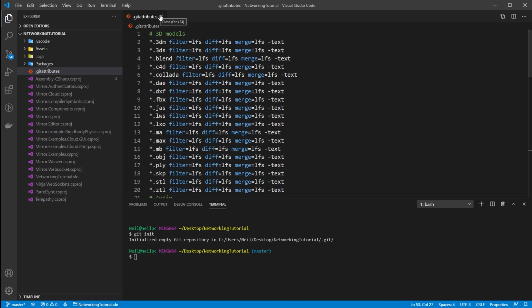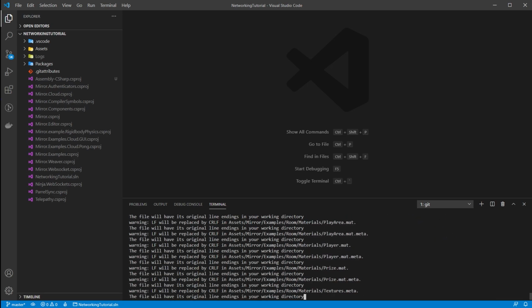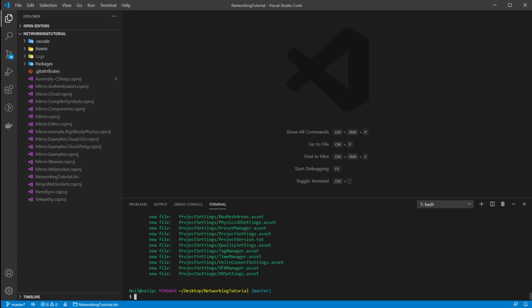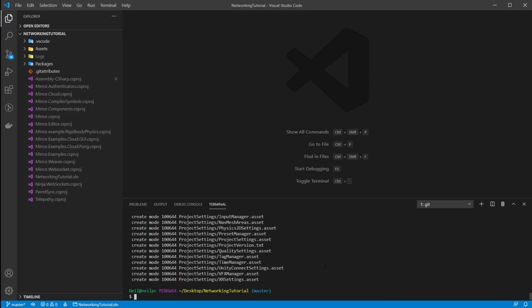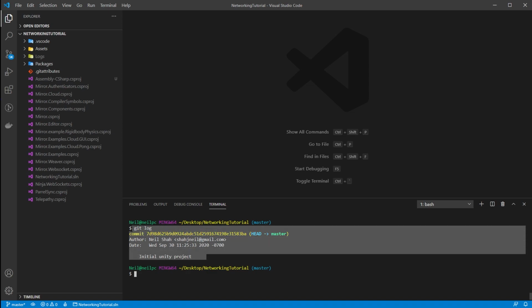So now once that's out of the way, let's go ahead and make our initial commit. If you do git add dot, that'll add everything in our project to the Git system. And if you type in git status, you'll see that everything's green, or being tracked. And we'll name our first commit our initial Unity project. Hit enter. And if we type in git log, we'll see that we have our first commit.